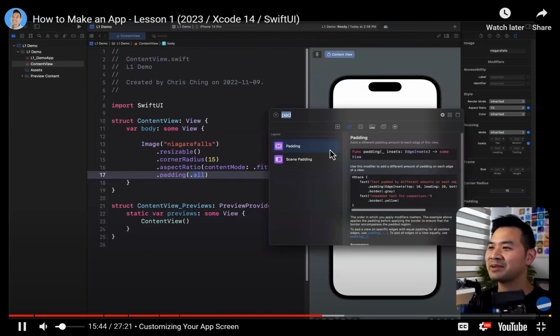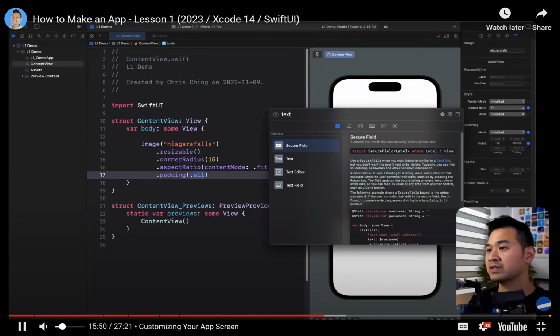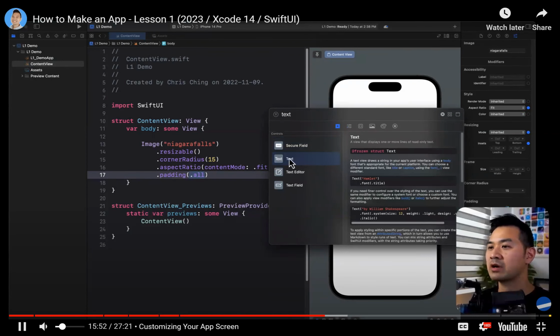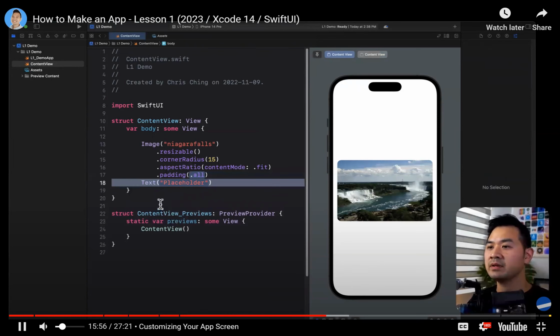You see a common theme here. This time we're gonna switch back to the Views tab, and we're gonna search for text. I'm gonna drag and drop that. This displays a piece of text, right?